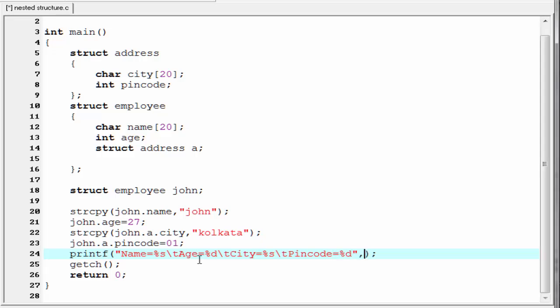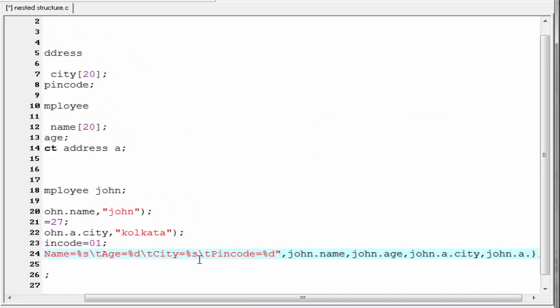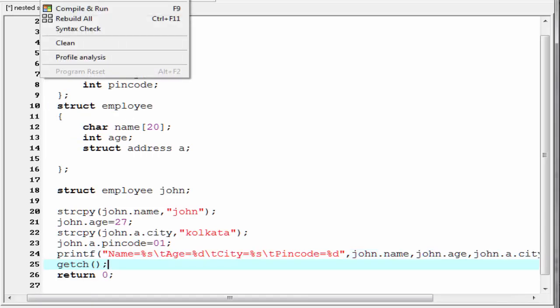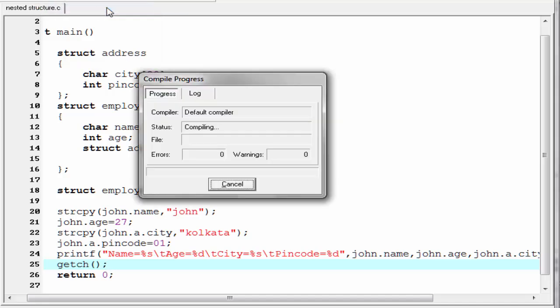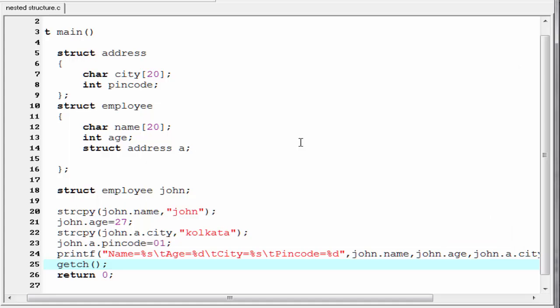Next we need to specify the elements John.name, John.age, John.a.city, John.a.pincode. Okay, let's check the output. Compile and run. As you can see here, it prints name equal to John, age 27, city Kolkata, and pin code 1. Okay. The next thing is, there is another easy method to initialize values.